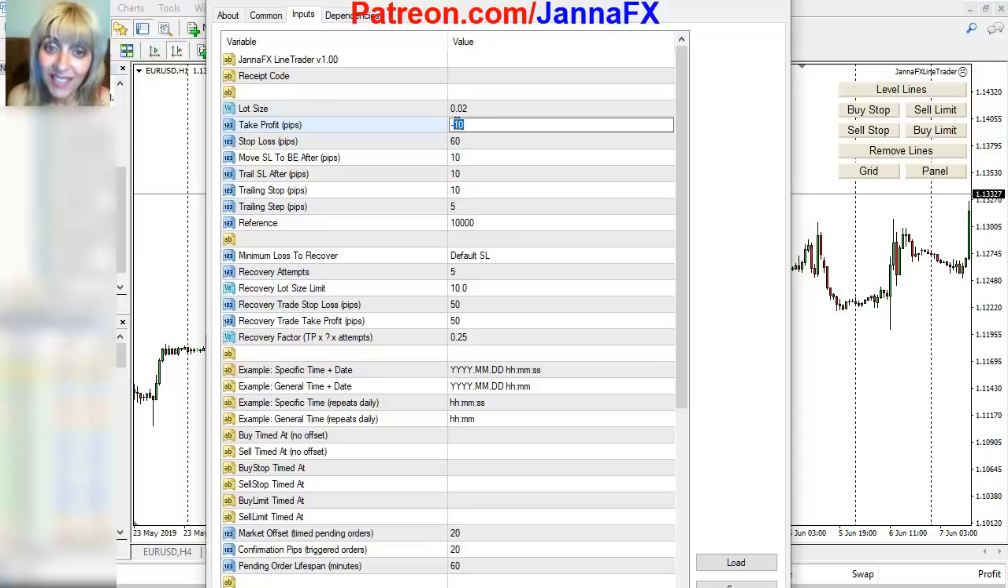If we put just 10 without a minus in front of it, that means in 10 pips, when the market moves in our direction, it will close all the positions. So that would be $2 we would make. I'm going to leave it as it is, because I like to have half positions usually closed.